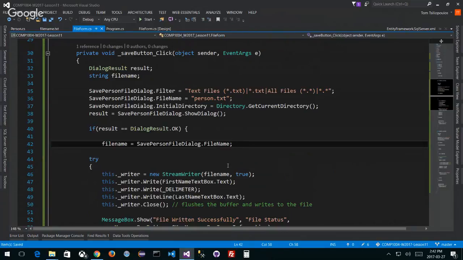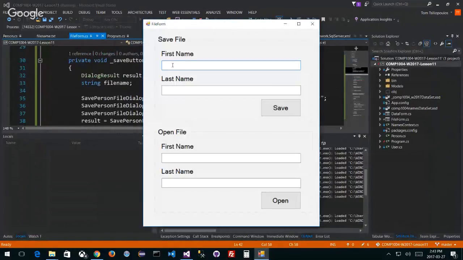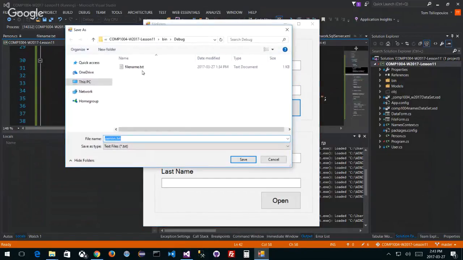Let's see if it works. And then I'll put this all up on GitHub for you after. So start. Okay, and let me put the first name in. So I'm going to say, me. I'm going to have another file. I'm going to click save. It's going to bring up my save file dialog. There it is. And notice that it says file name, but my default is person.text, which is what I want, right? And then I'm going to click save.